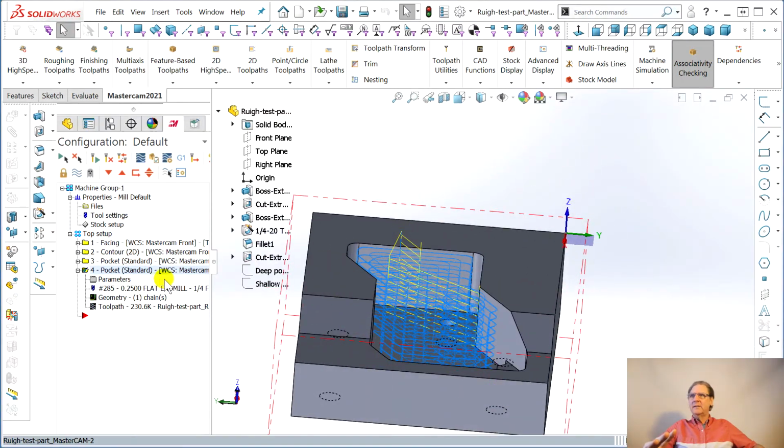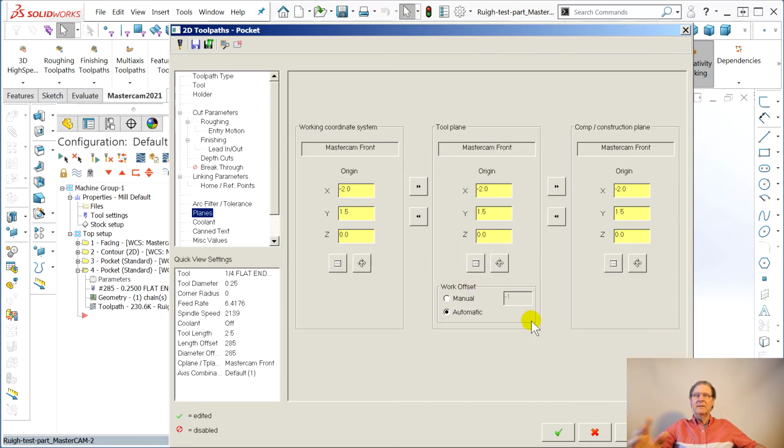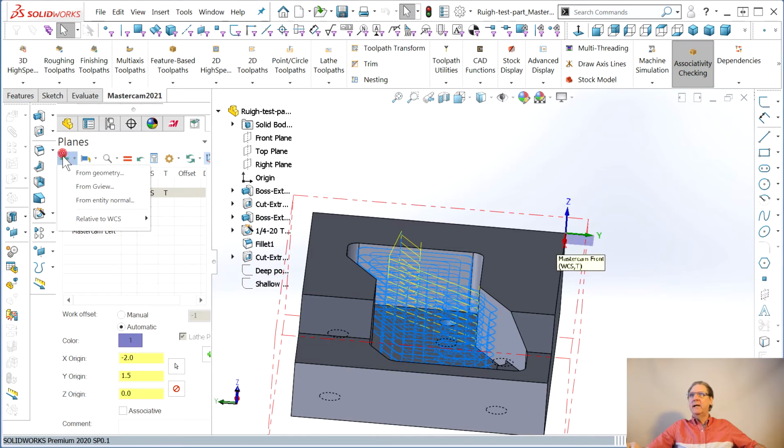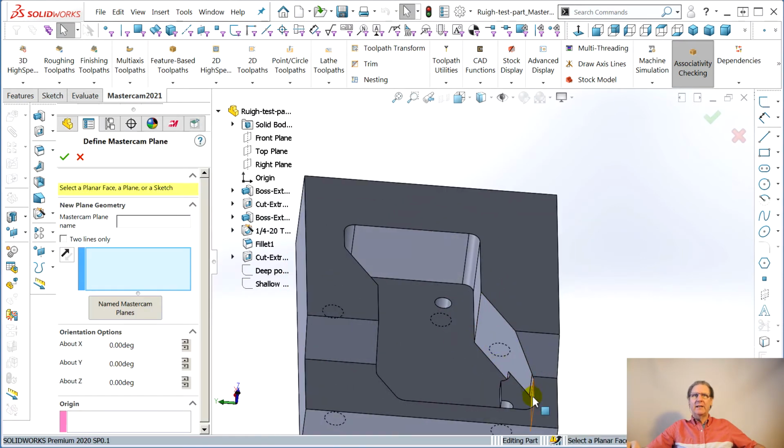But we don't want to go all the way from the top. That's already been machined. I think it's the tool plane. I'm afraid to change work coordinate system because I think that's part 0. I remember practicing. You got to go into planes and make a plane from geometry and this face. And here's where you type it in. And this is top plateau. I don't know how to spell plateau. That's going to have to work. Sorry, no spell checker.